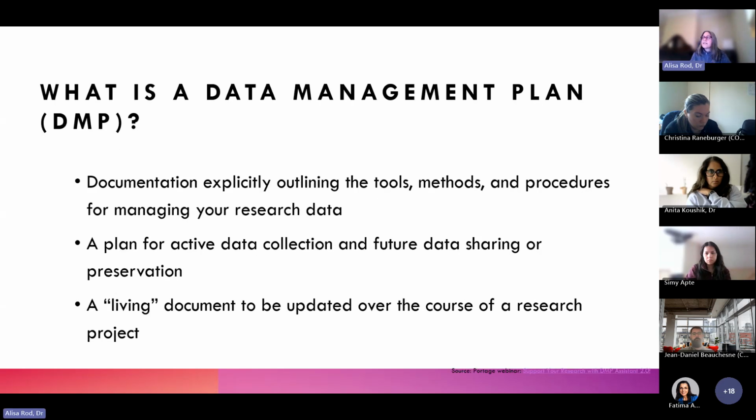And in terms of what the data management plan is for that requirement, it's a document. It's usually 2 to 3 pages. It's meant to outline the tools, methods, and procedures that you're using for managing research data. And it's a plan for both when you're actively collecting data, when you're working on the project, but also, importantly, what you're going to do with the data at the end of the project.